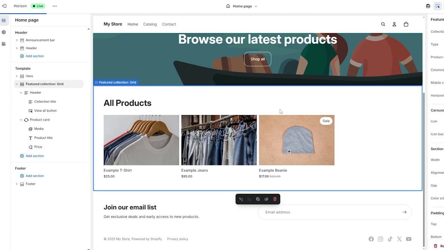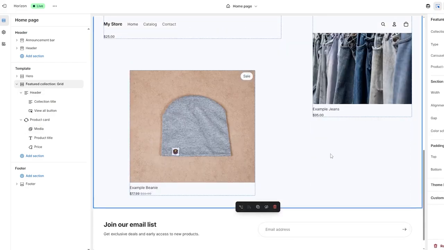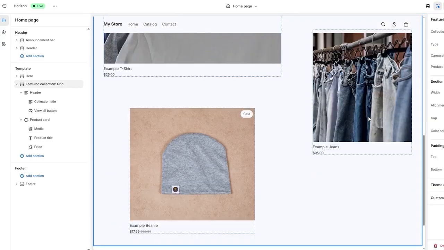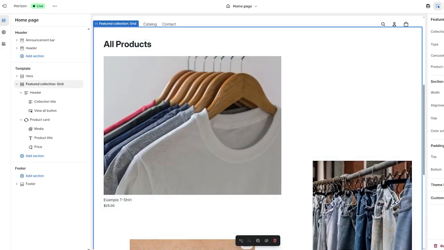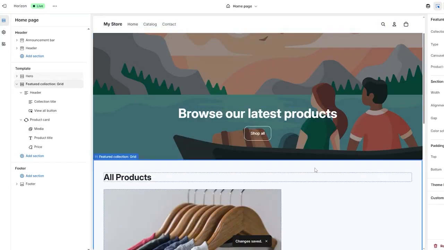So here we can go with carousel. This is how it would look. Editorial, there we go. This is the carousel, I believe, right? Or this is the editorial. I'm confused now. But yeah, we can change up the overall dynamic of the page, since we have just 3 products.